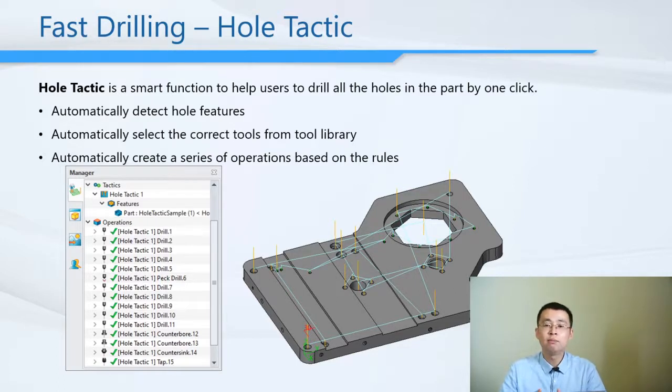It will automatically detect the core features to detect what kind of hole it is. Is it a thread hole? Is it a normal hole? Is it a simple hole? Is it a countable hole?